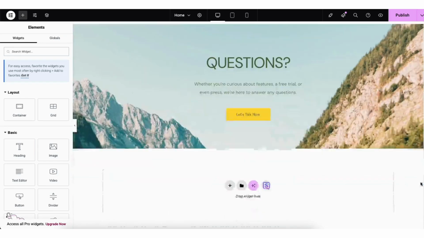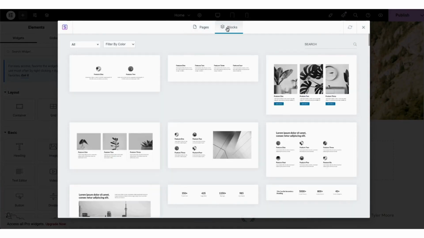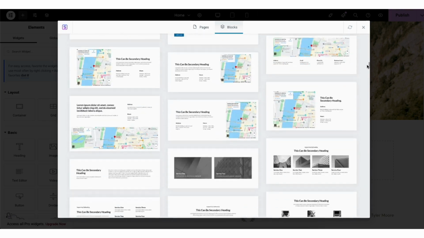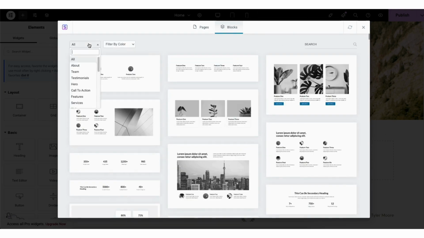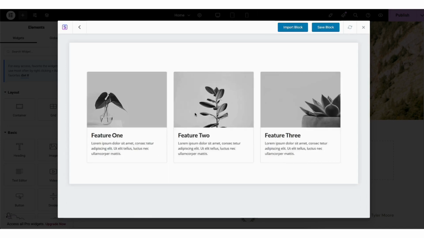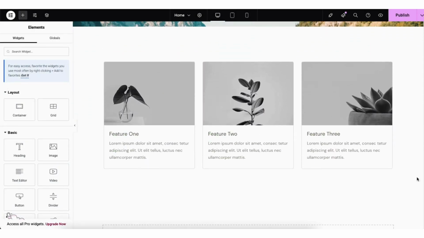Next, scroll down to the bottom of the page to the Track Widget Here section. If you click the Starter Templates icon, you can click blocks in the menu and it'll give you lots more page design ideas you can choose from. Up at the top, you can select categories for blocks to show. I'll choose a block to add to the page. I'll click this one and then I'll click the Import button to import it to the page to then start adding your own content and editing it how you want.